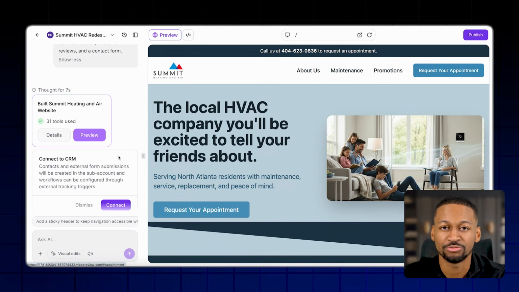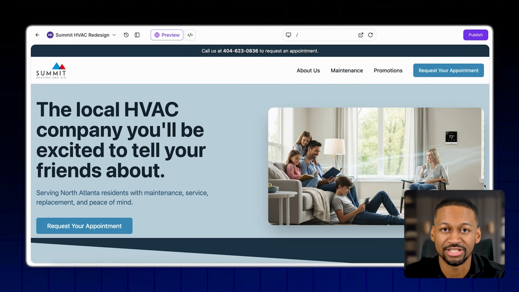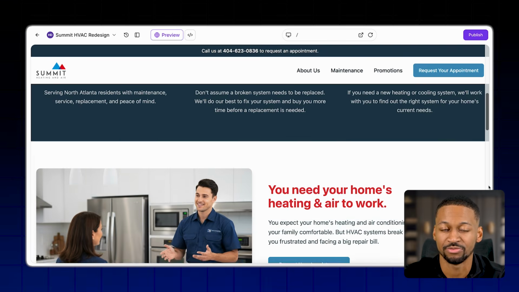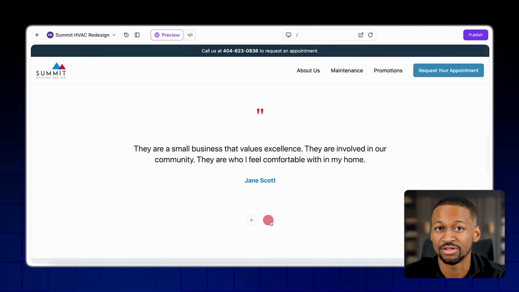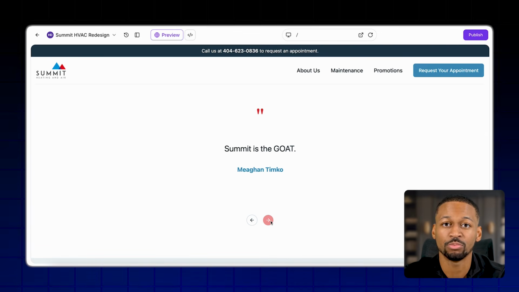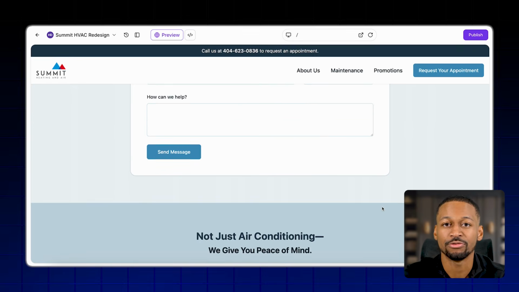Now here's the huge difference from a snapshot. This isn't a generic skeleton that I have to go fix. It's custom from the very first second. It used their real services, their real city, their real brand. There's nothing blank sitting there waiting for me to fill in.